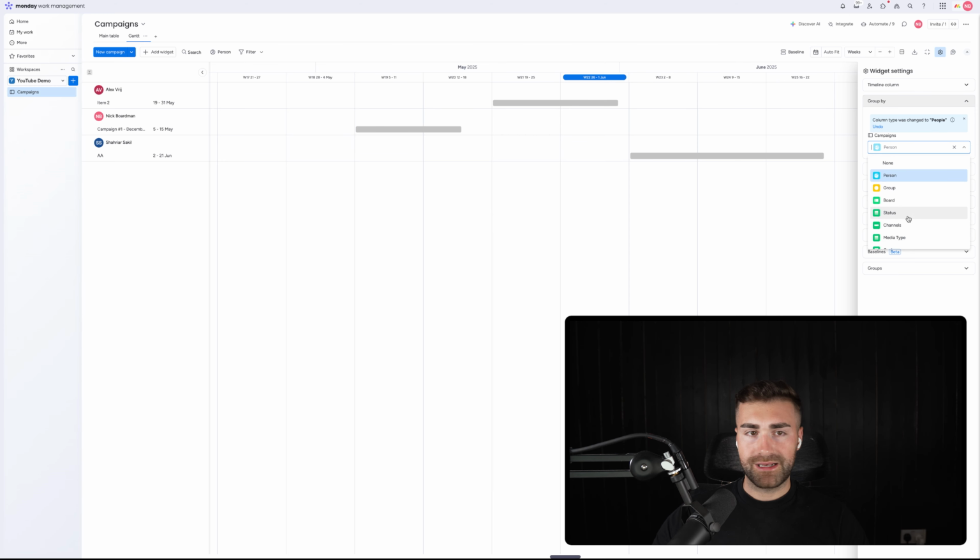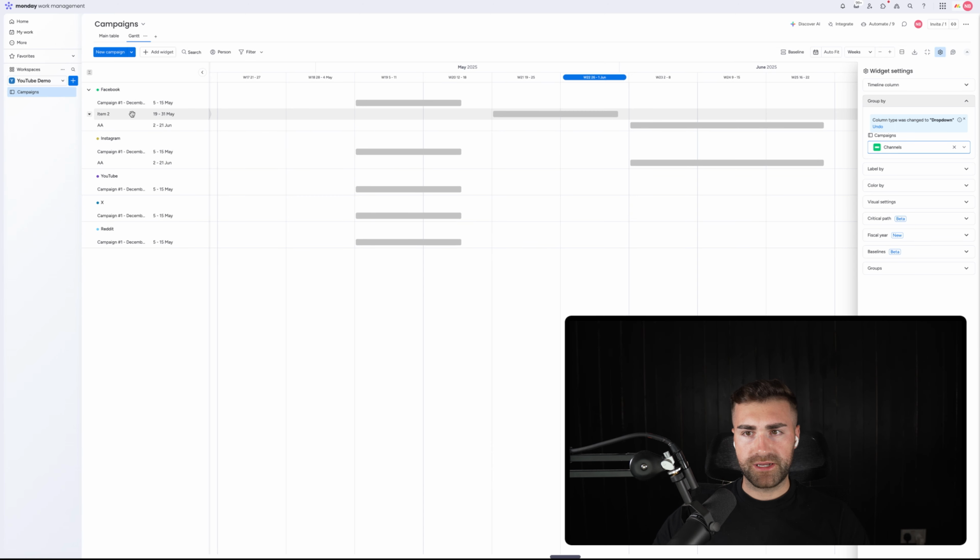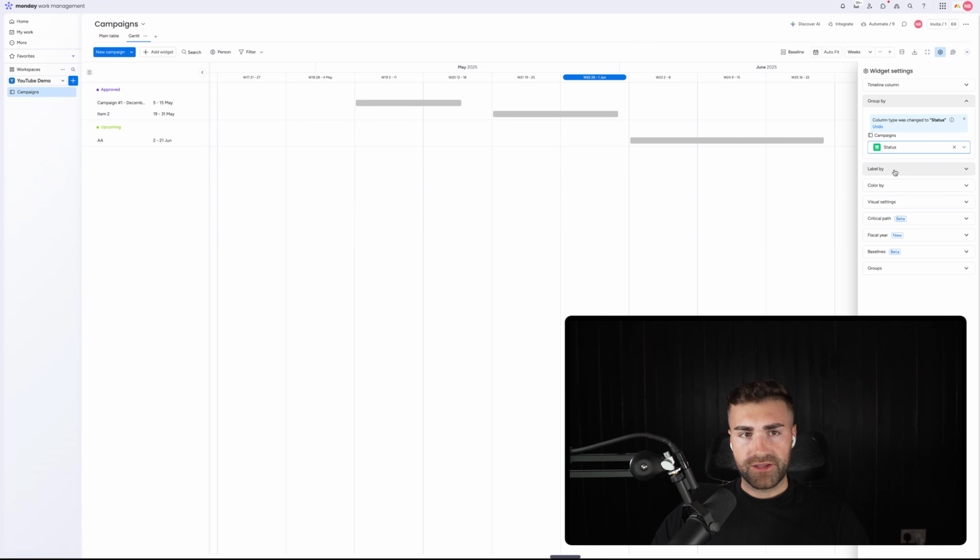We could also group by, let's say, the status. I think, well, groups and status would be the same. And then the different channels as well. So we can group by the different channels if we wanted to. In this particular instance, I'm just going to group by the status. I think it makes the most sense.